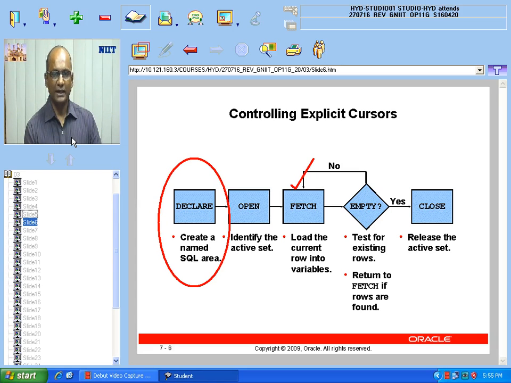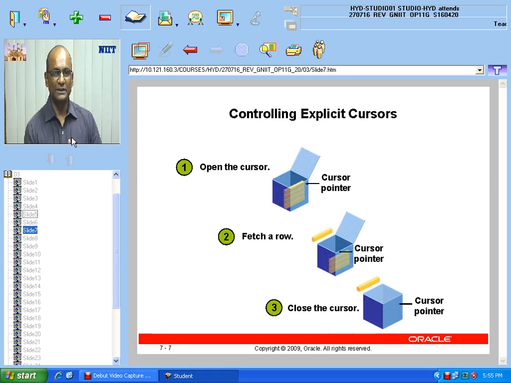So this I requested you all at the end of the last class, almost due since yesterday, 48 hours before, to go through the implicit cursors which we have already discussed. How many have studied it? Can I know? So, controlling explicit cursor: open the cursor, cursor pointer, fetch a row, close the cursor.